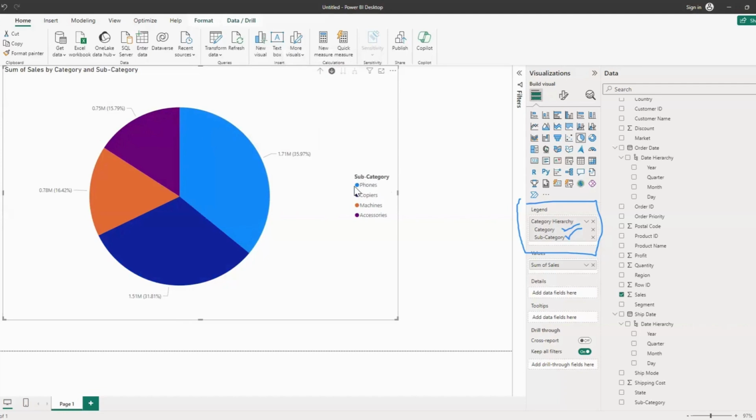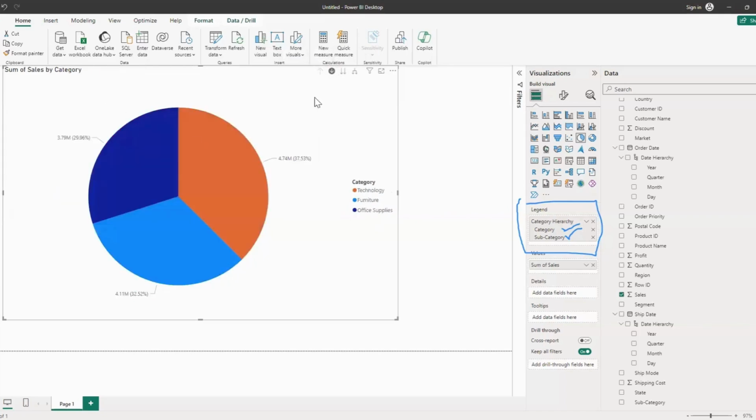After you have chosen any hierarchy, you can simply use this drill down option and see the detailed view of it. Again, if you want to go back to the categories, you can use this up arrow which says drill up. You can click on it and it would then take you back to the category.